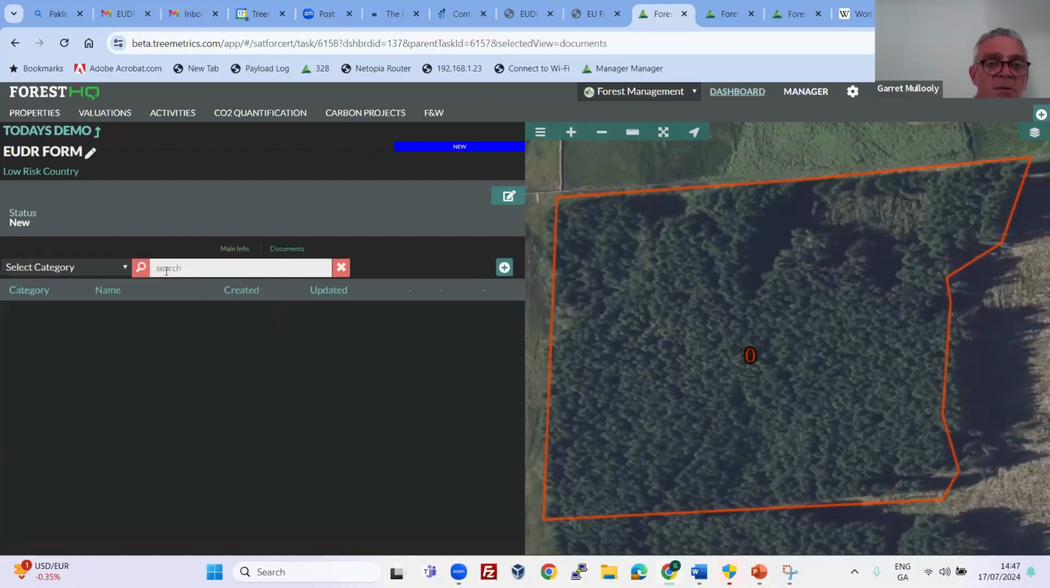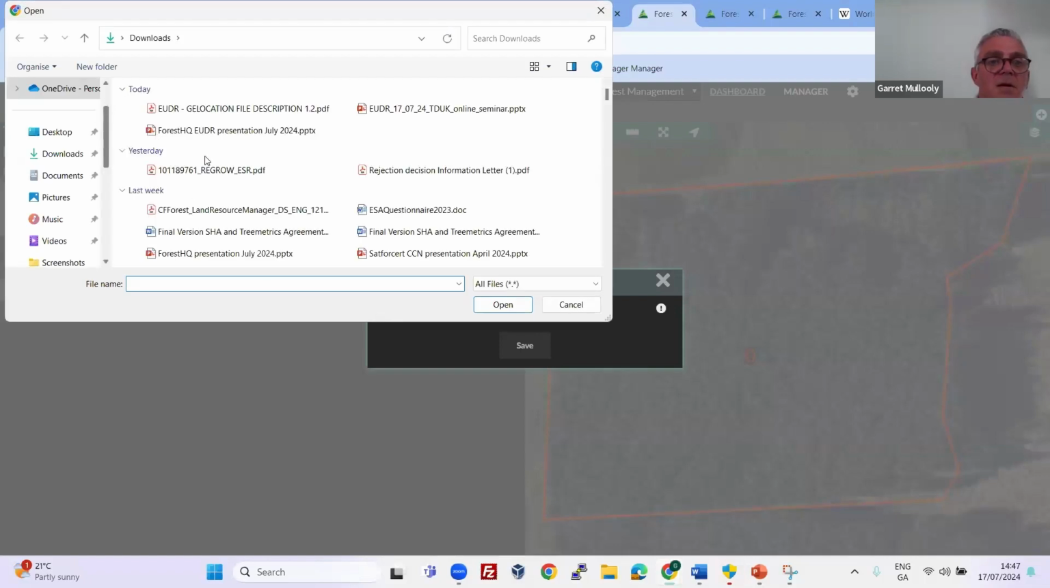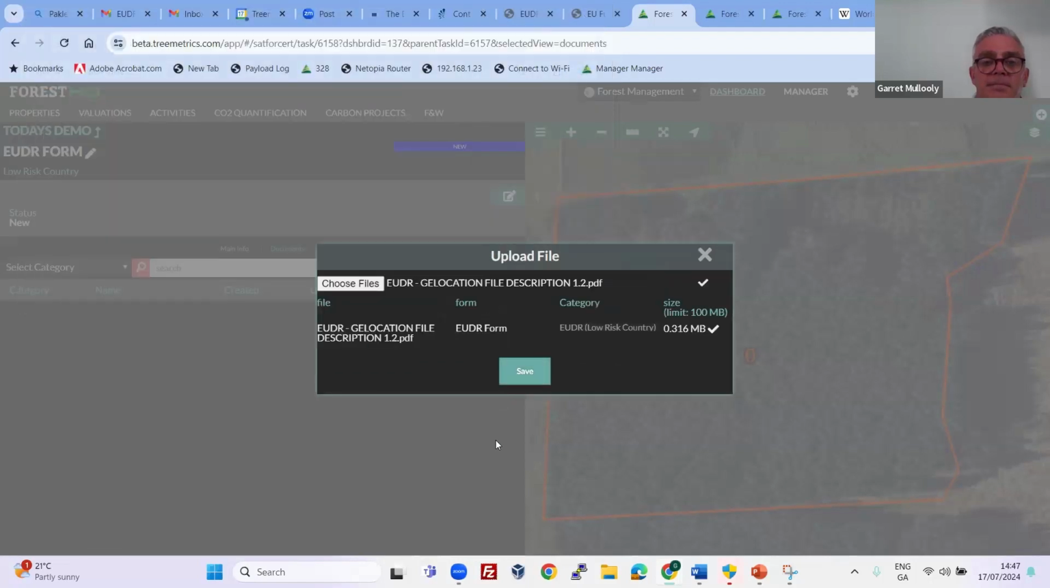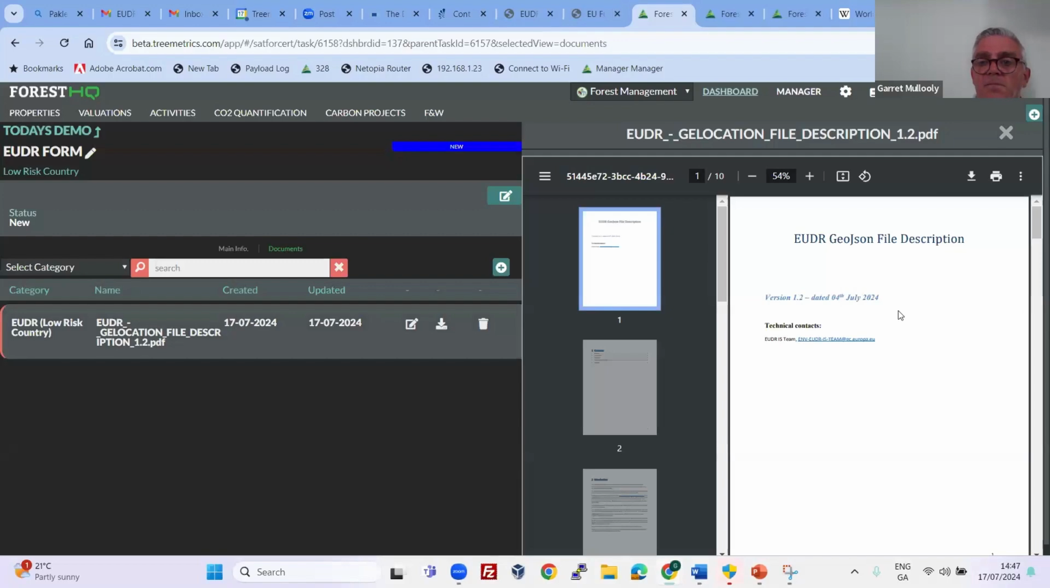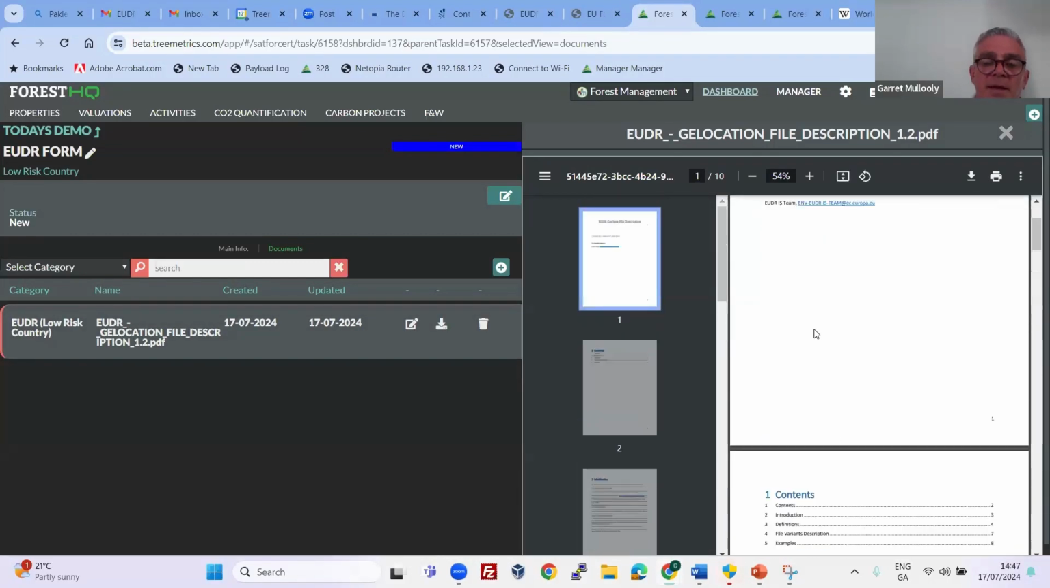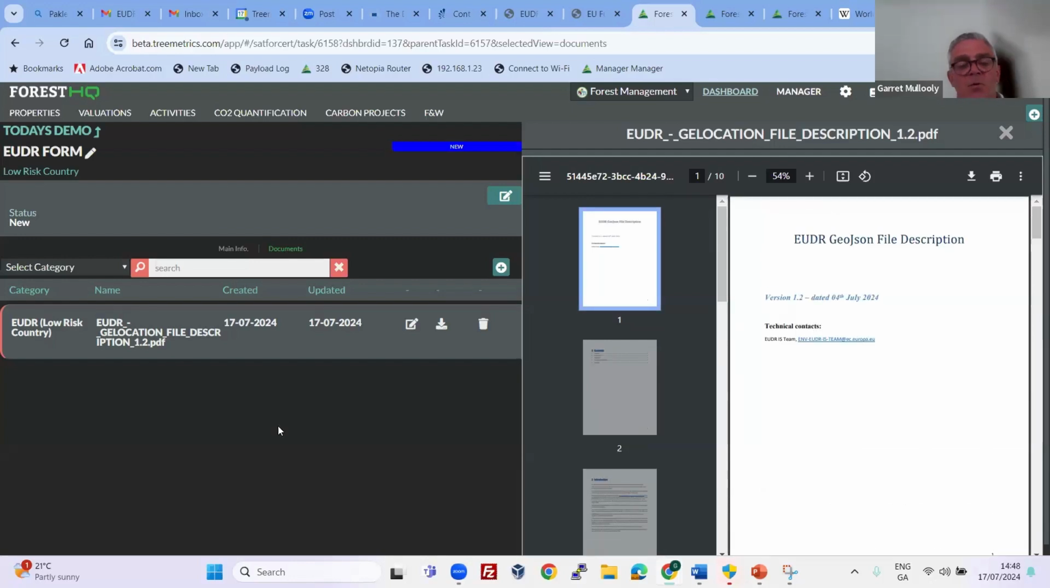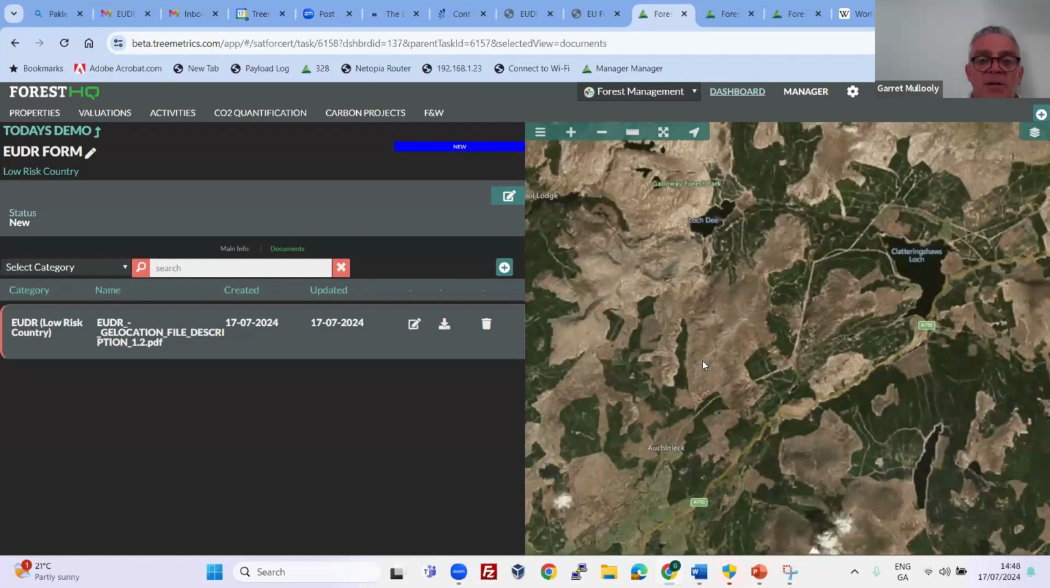If I want to add a document into it, I can select a document and choose a file. Here's a file that I've taken. That can be a PDF, an Excel, or whatever information you want to support your information. The main message I'm seeing here is that we're linking the spatial information of the forest with all of your documentation, so the two are cross-referenced. When it comes to reporting, you've got everything gathered together, both the geolocation information and your reporting.